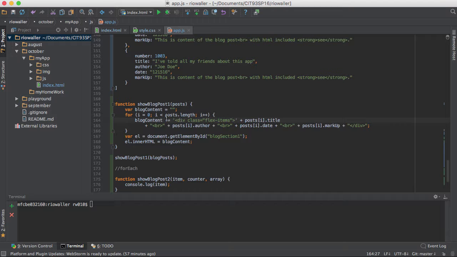Okay, so I created in my case my function, I called it show blog post 1 just because I kept my other code in there. You don't have to. I created a variable that was blank, and then I did a loop. So I loop through, I set the variable and the incrementer, and then I ask.